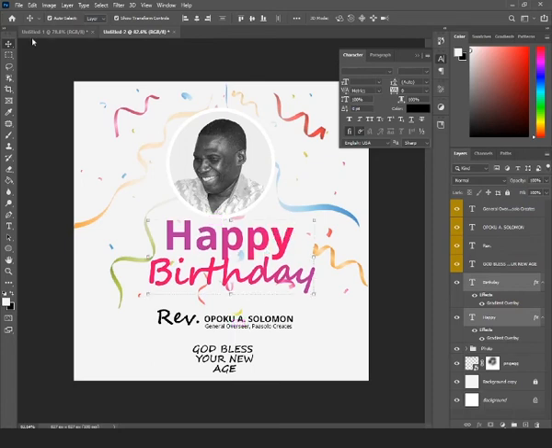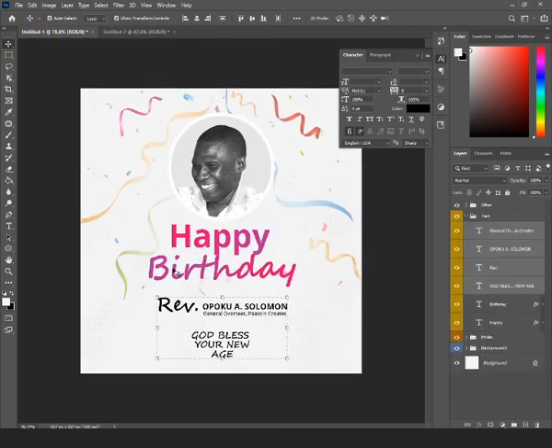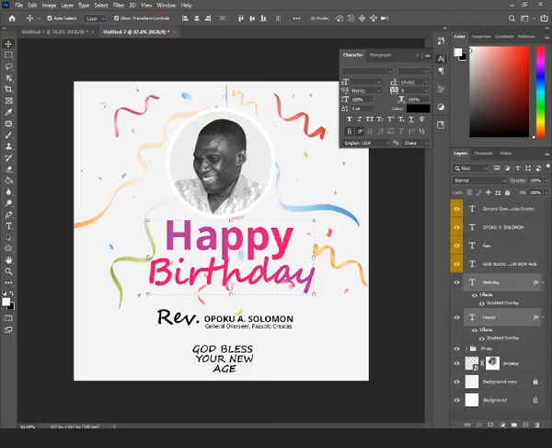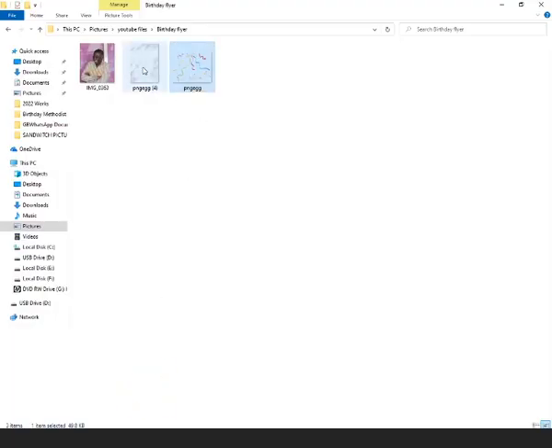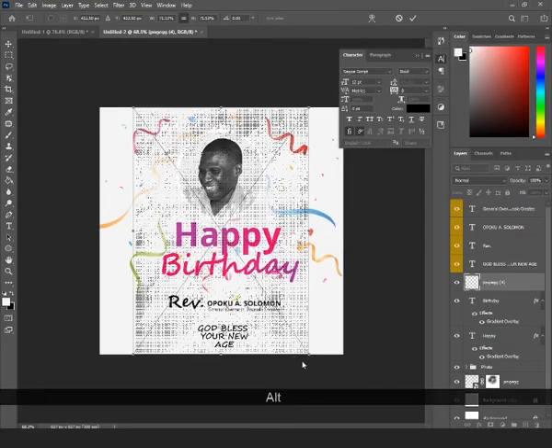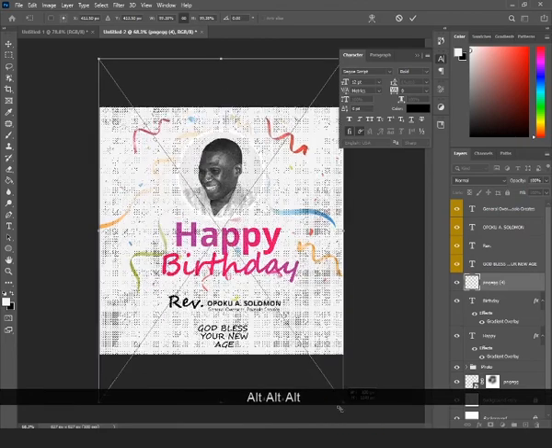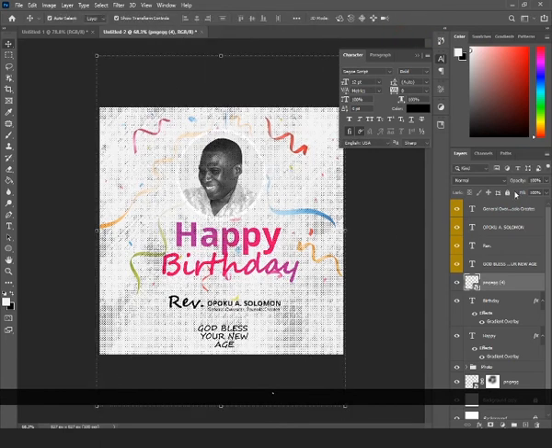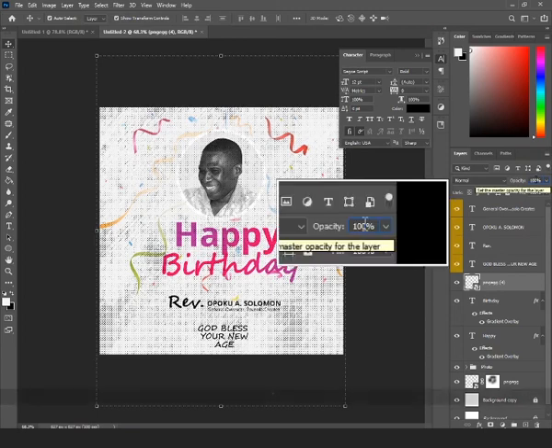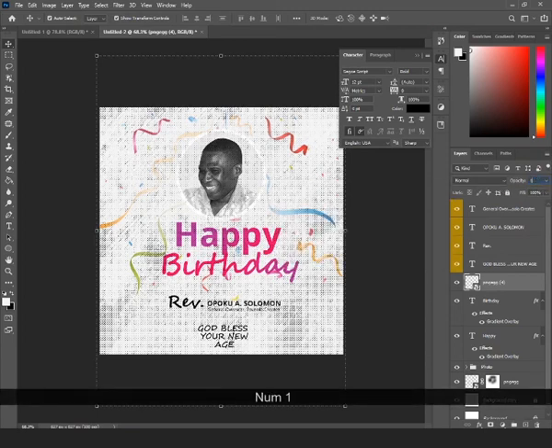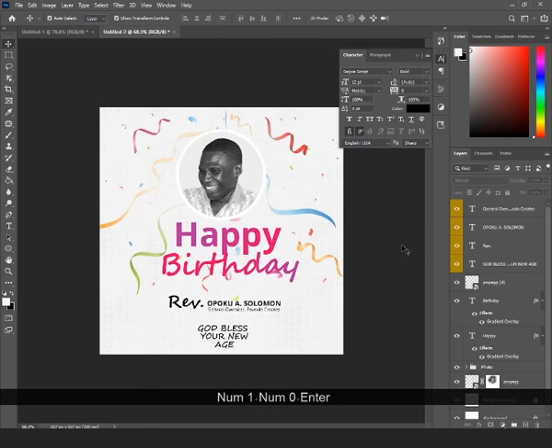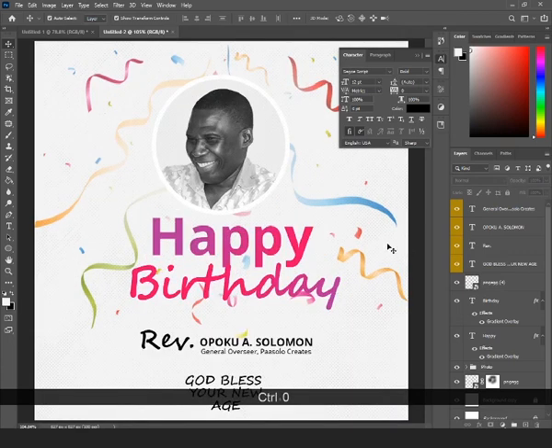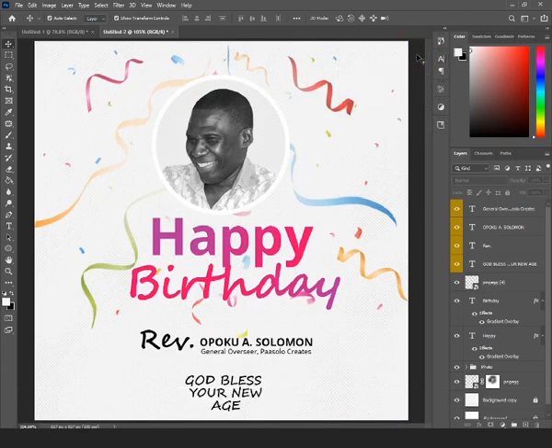And lastly, you can see we have some dots going around the image. To do that, I have this vector here, so I'll click and drag this PNG 4 into Photoshop, and then I'm going to scale it up all the way to fit everything on the screen, and then I'll click on this mark to accept changes, and I'll reduce the opacity over here to maybe 10%. Click on OK, then Ctrl 0 to fit everything to screen, and this is how you can design a simple birthday flyer in Photoshop.